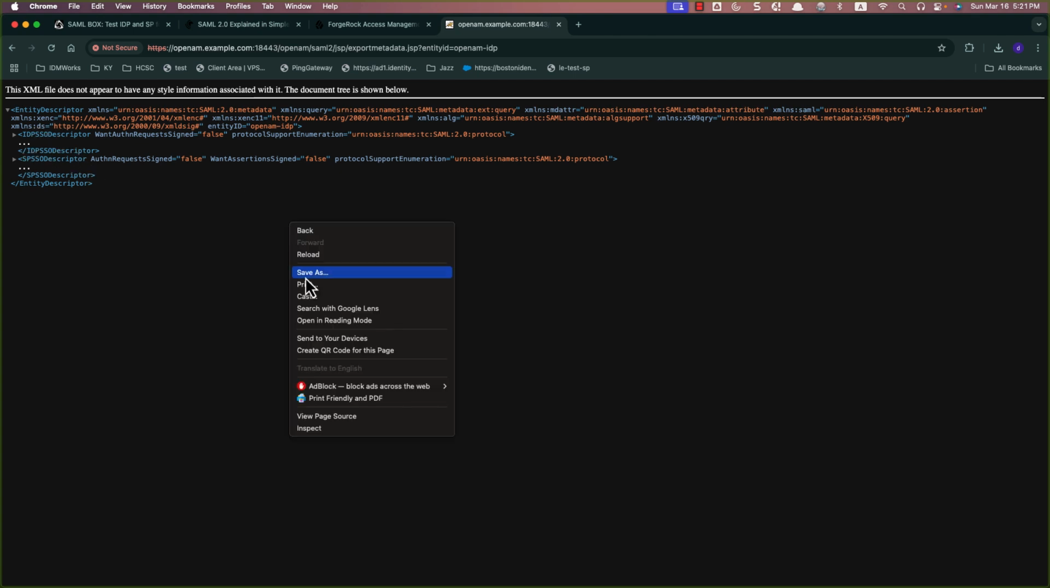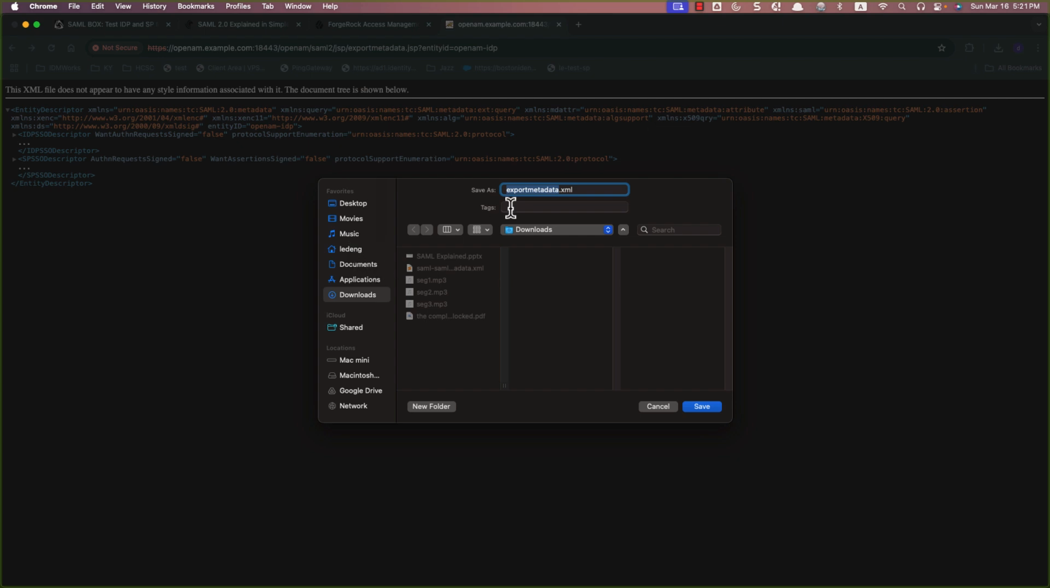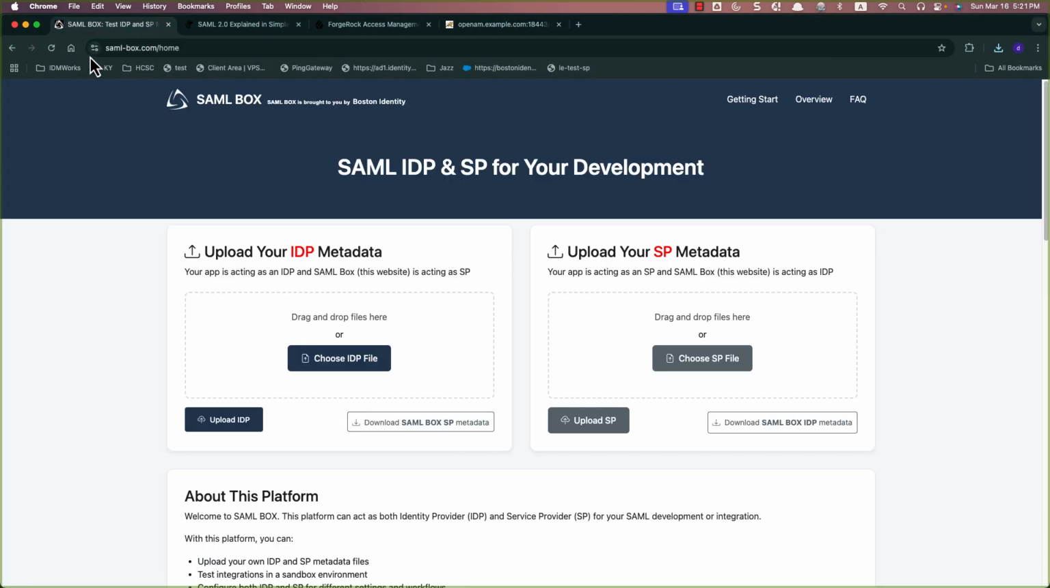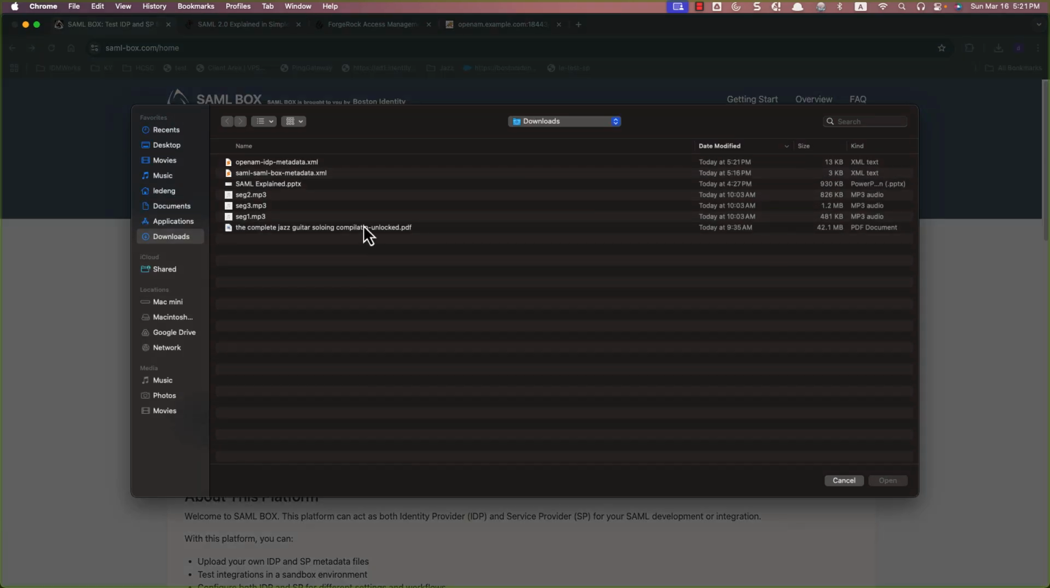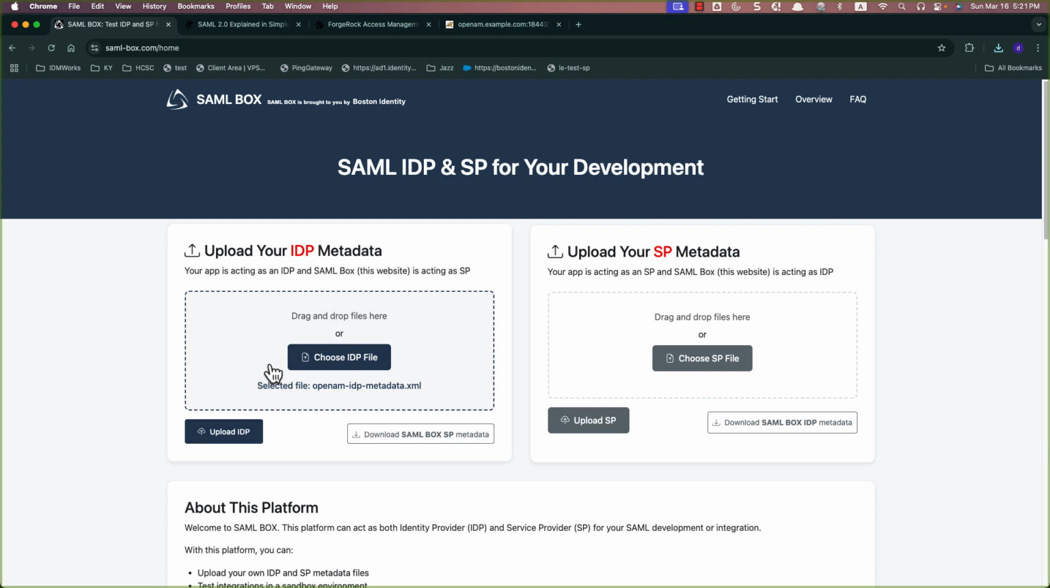Okay, so let me download this file. I'll just save it as OpenAM-IDP metadata. Okay, save that. And then import this to SAMLbox, just the file that we just downloaded.